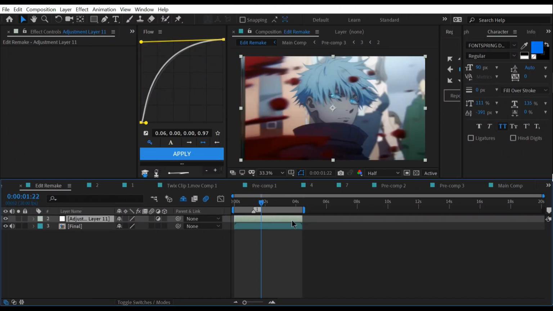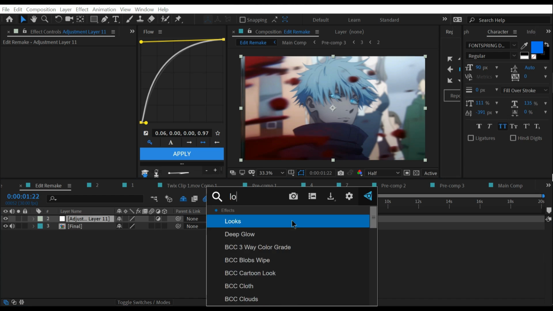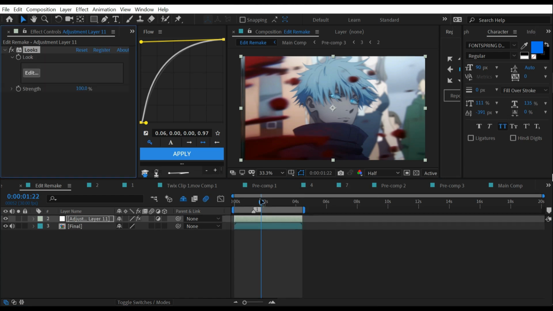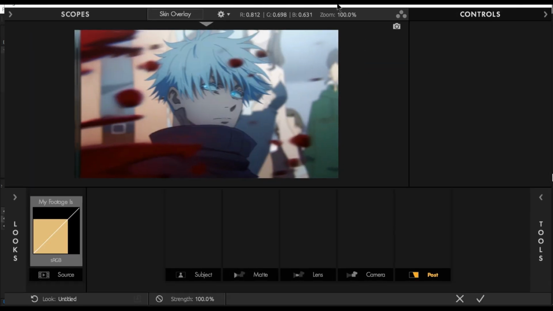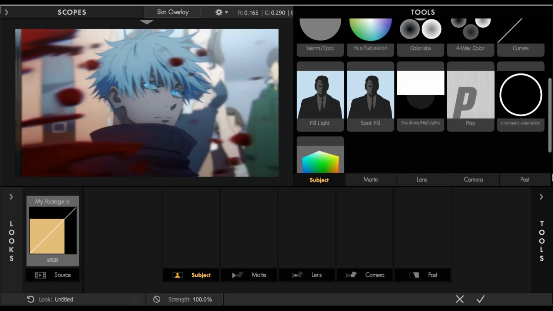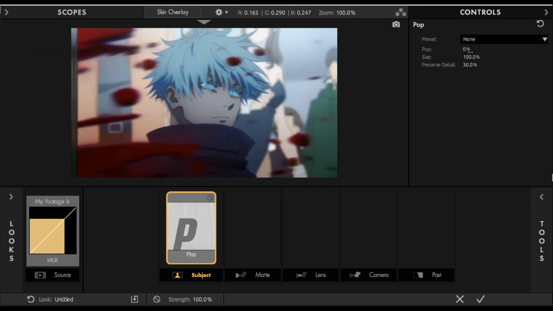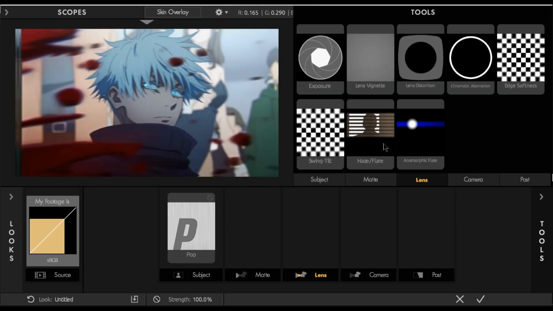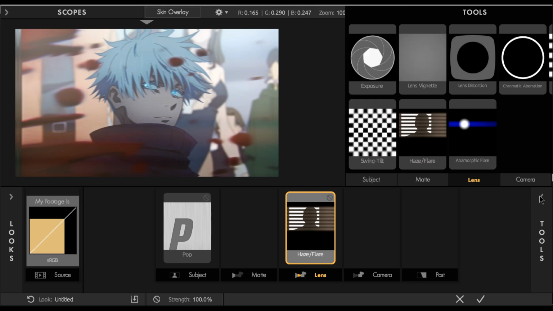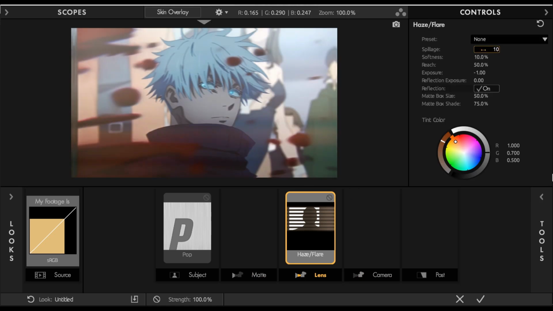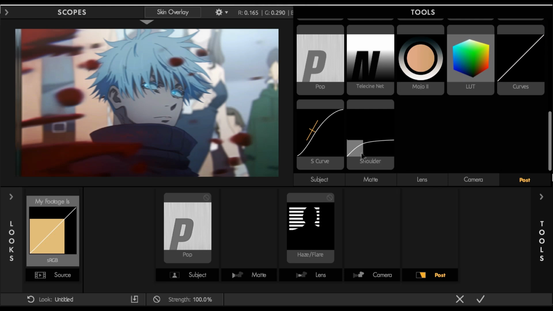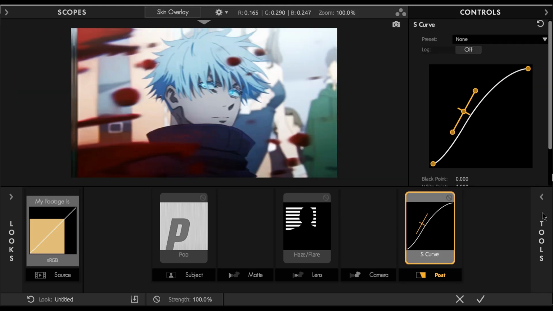Add Looks plugin by Red Magic Bullet on a new adjustment layer. After that, select subject and add a pop onto it. Now change the preserve detail all the way up to 100 and keep the size as per your preference. Select lens and add a haze flare. I don't want it high, so I'll keep the value of spill low. That's it for this one. Now on the post, add a curve and yeah, just basically mess with it.